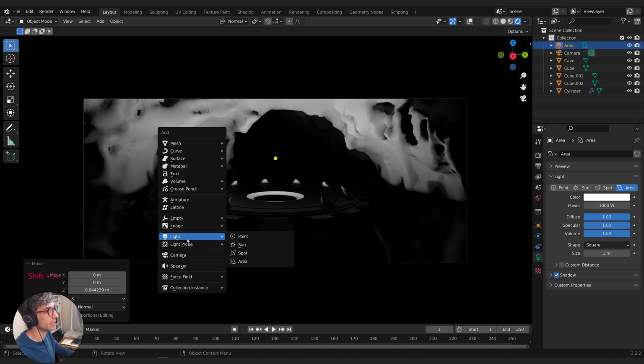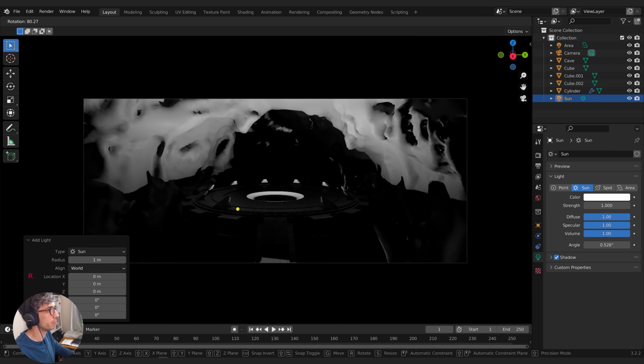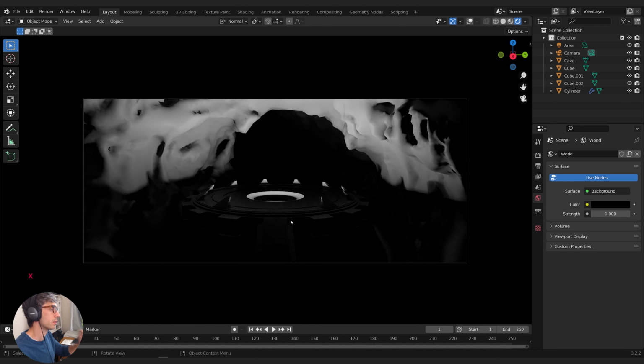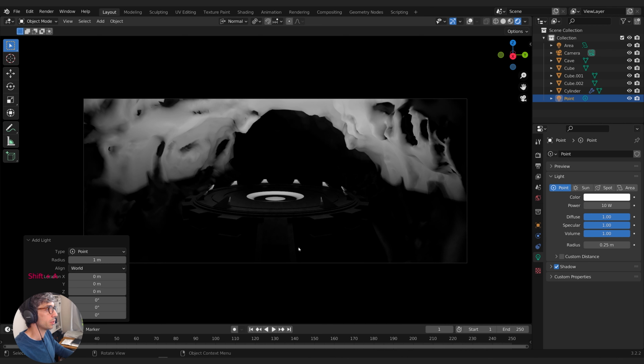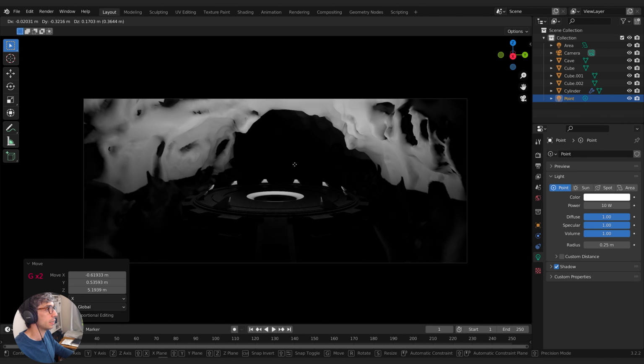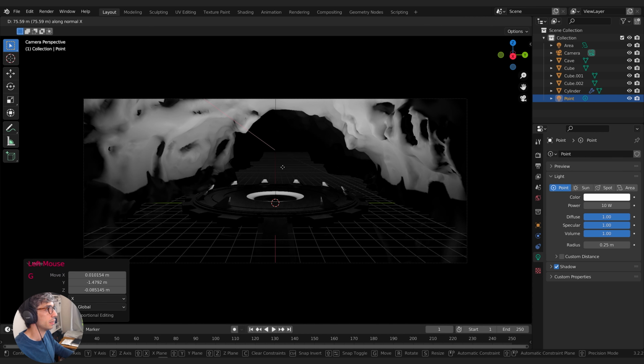So I'm going to go Shift A, light, sun. Now, part of what's going to be cool about this is, yeah, not a sun light, is keeping it really dark. I'm going to create a point light, and I will just bring it around, and I'll turn my widgets on so I can see it. And I'm just going to bring it into this back area, turn it up to 100.